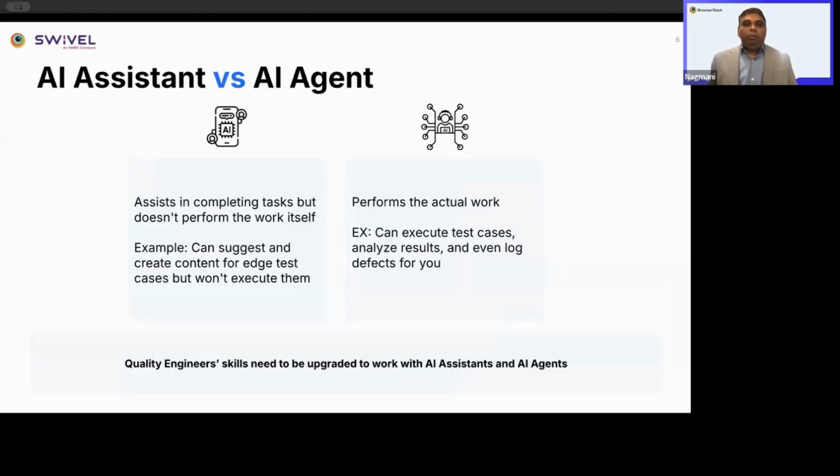When I say more and more companies will start using AI, basically they will be using it in two forms: AI assistant and AI agent. So what's the difference between an AI assistant and an AI agent? Well, an AI assistant is, as the name suggests, just an assistant. It will assist you in your work, but won't do the work. For example, you can ask ChatGPT or Microsoft Copilot to write test cases for a login screen, and Copilot will suggest some generic test cases, but then it's up to you to accept that and modify it and make it usable for your use case.